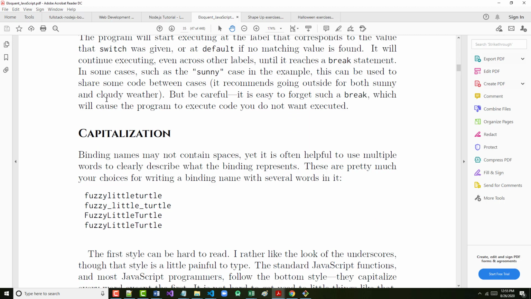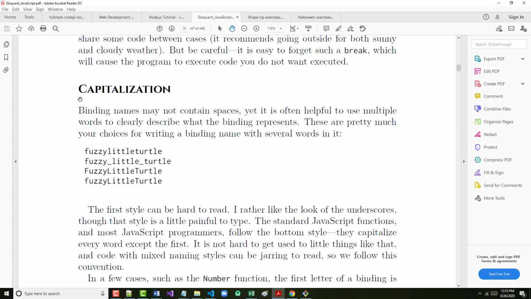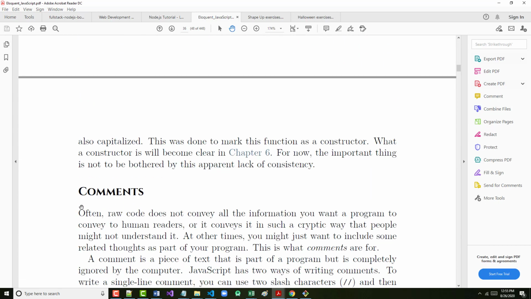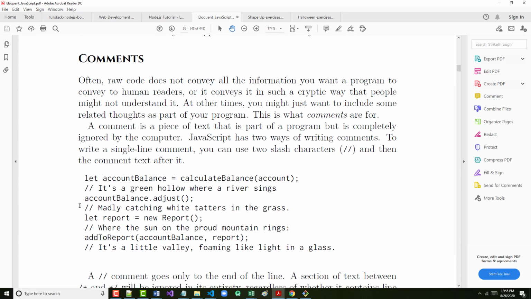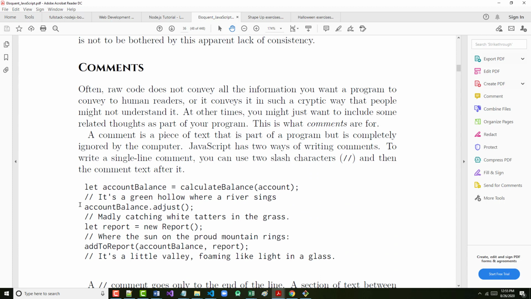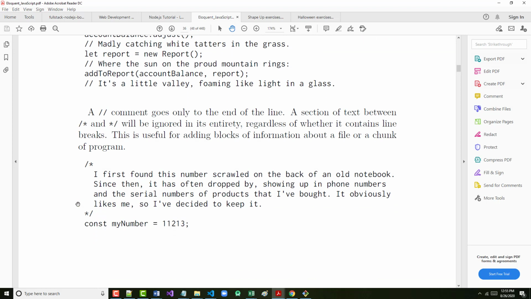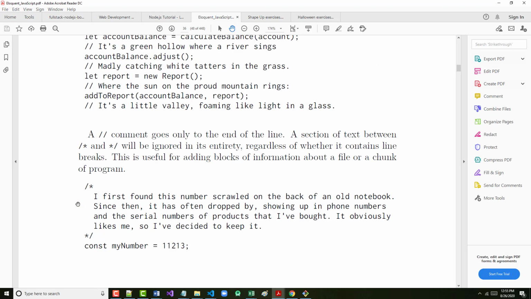All right, capitalization on the bottom of page 35. Remember, in JavaScript, those are 4 different variables. Does that make sense? Okay. Comments, you know how to write single-line comments, shown on page 36. And on the bottom of the page, they show a multi-line comment. Okay.